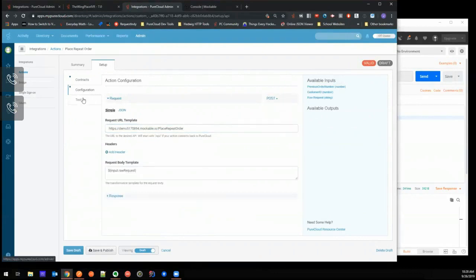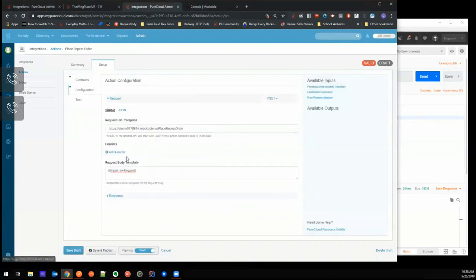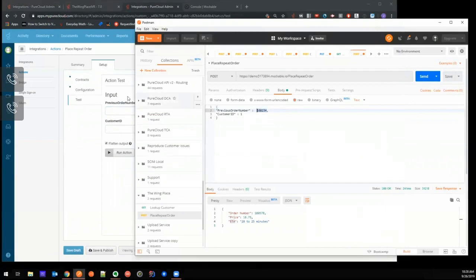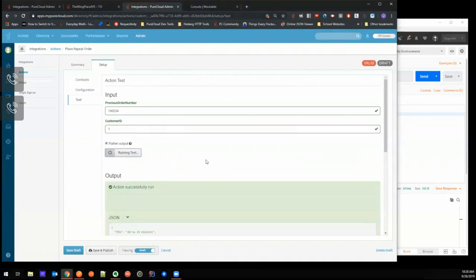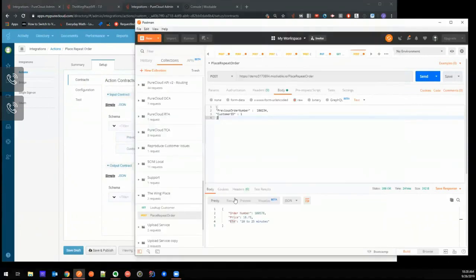And at this point, you'll see that it creates a request body template for you, which is basically going to say, take these 2 inputs and send it directly along to the remote web service. And we'll take our input that worked in Postman and we'll run it. Successfully ran, we got some data back. Okay, so now we can finish up creating our contract.